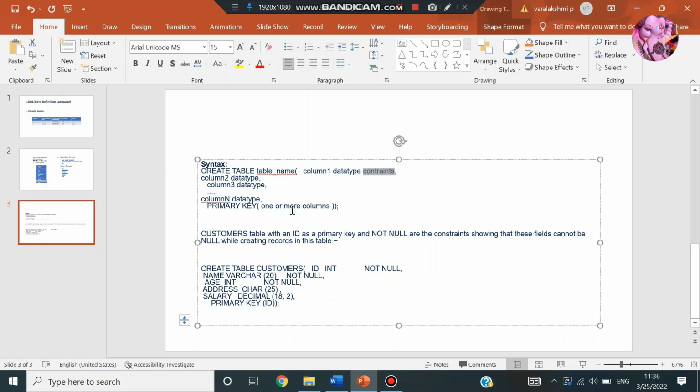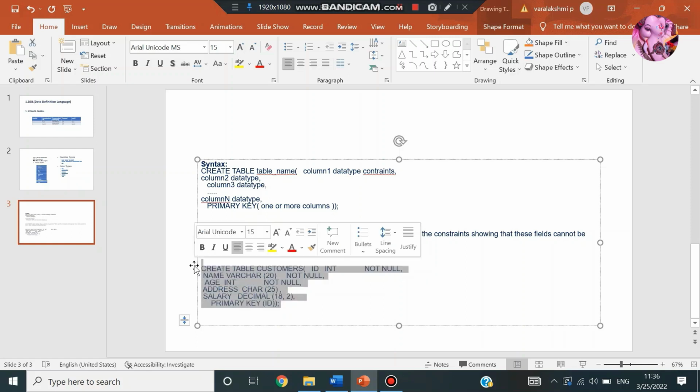Next, here I'm creating a customer table. Here: customer id int and not null, name, age, address, salary. Primary key is id. Here is a customer table with an id as a primary key, and NOT NULL constraints showing that those fields cannot be null while creating a record in the table. I will show you. Once we are creating a table, if it is a primary key, you need to pass not null only, because a primary key does not take null values.